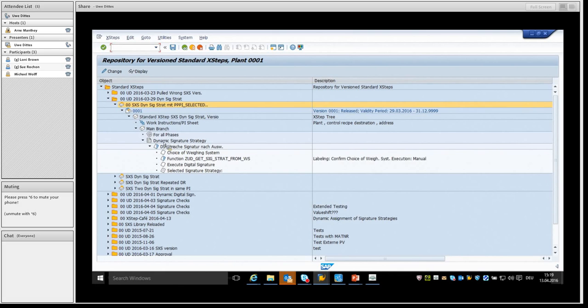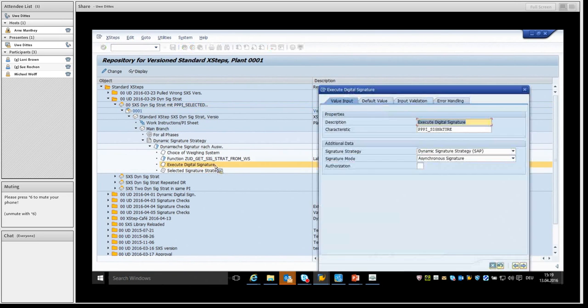We have the process instruction. We have an input field that is named choice of the weighing system, and the characteristic offers three fixed values. We have this dynamic function module that simply maps the chosen weighing system to a signature strategy that exists in the system. We have the input field that executes the digital signature. You see this here, it just shows this dynamic signature strategy value.